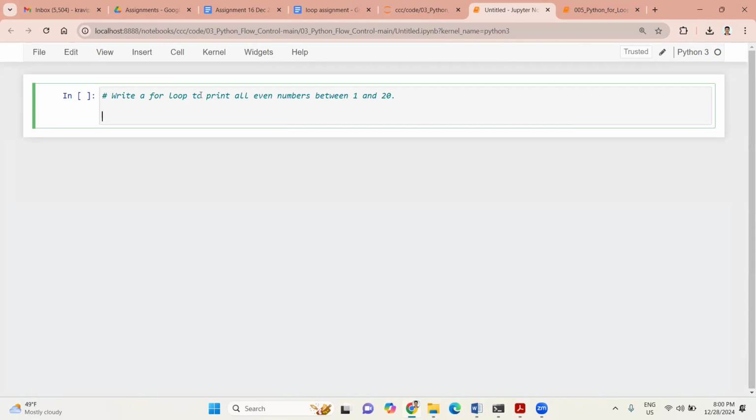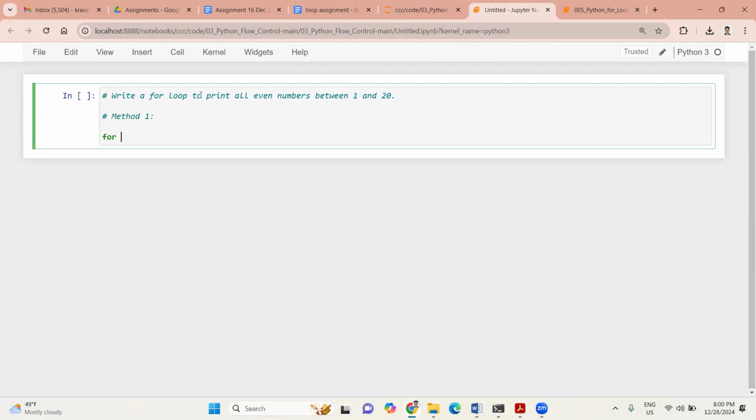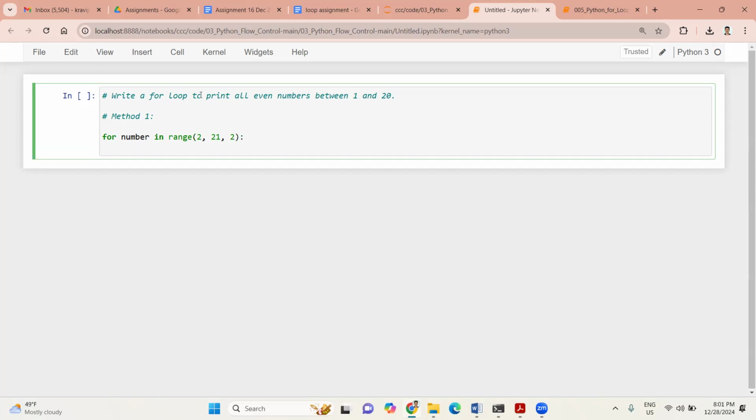Okay, so this is a simple question. Write a for loop to print all even numbers between 1 and 10. We can write this solution using different methods. Method 1: for loop. Suppose for number in range(2, 11, 2): print(number). This is a simple step.